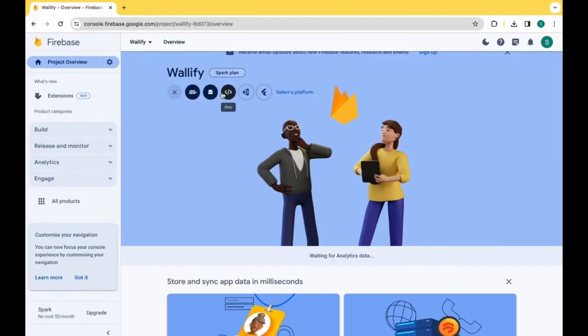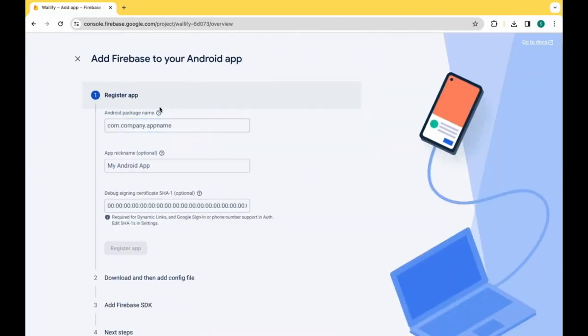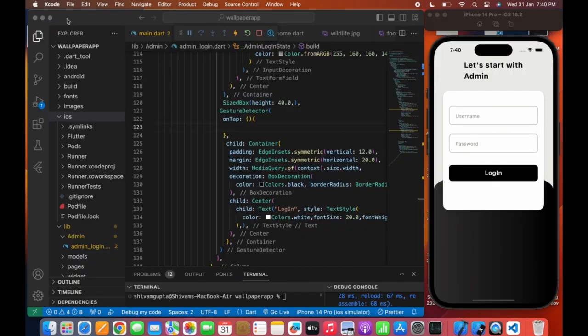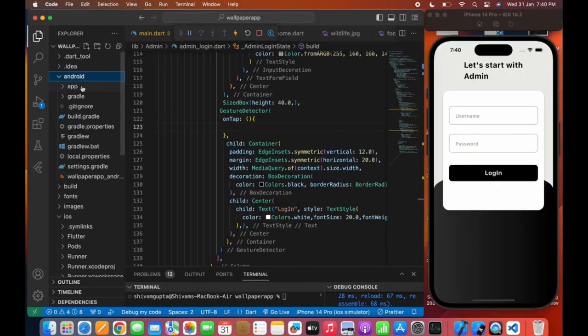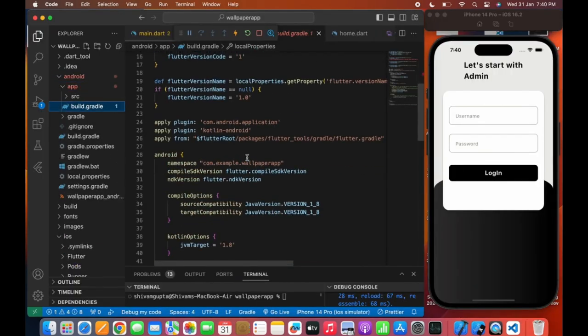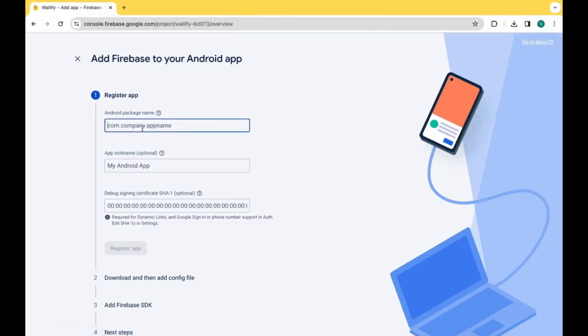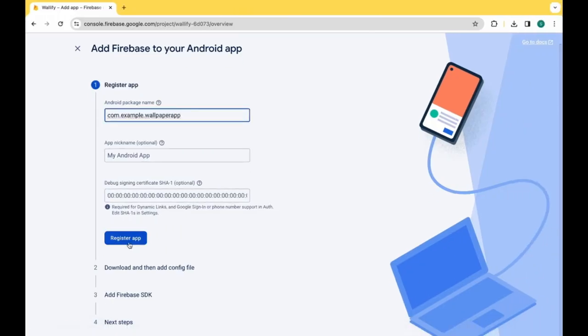Now let's move to the Android app. Now we need an Android package name. So we'll move to the Android build.gradle file. Now we'll copy the application ID from here and paste it in the Android package name. Now click on register app.